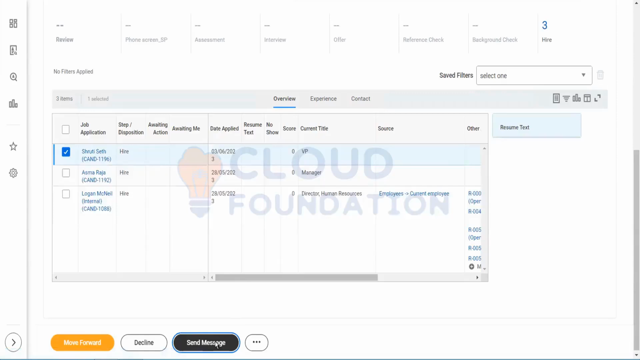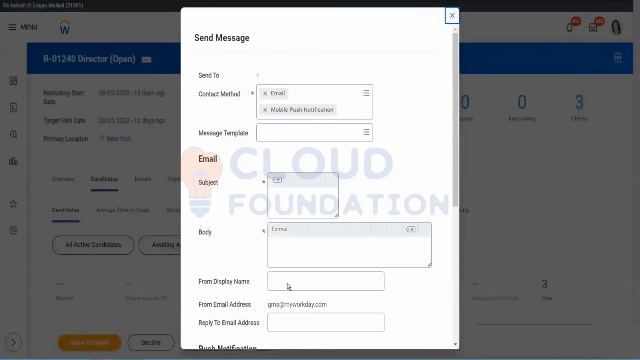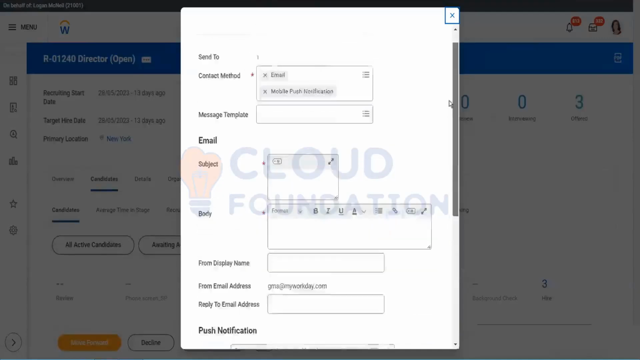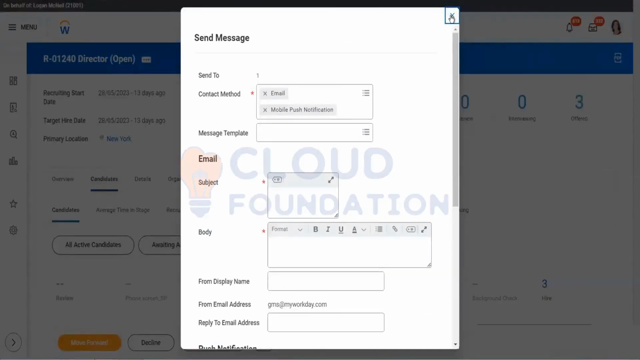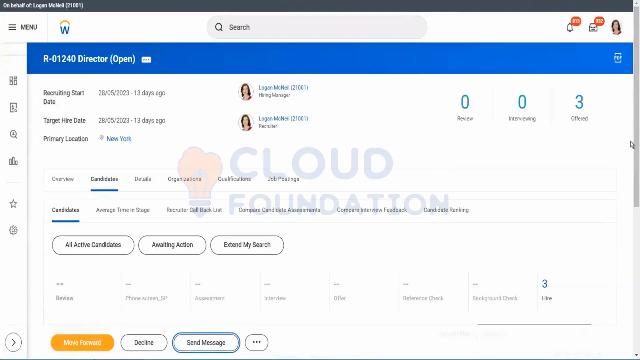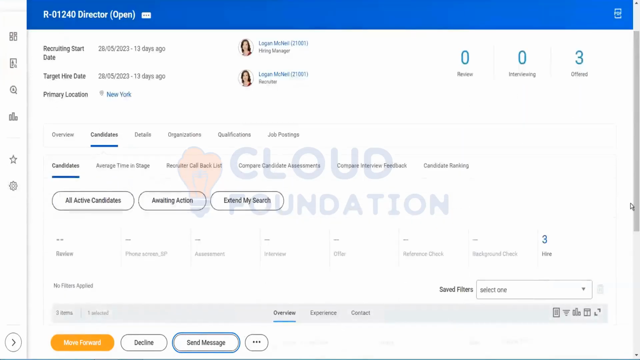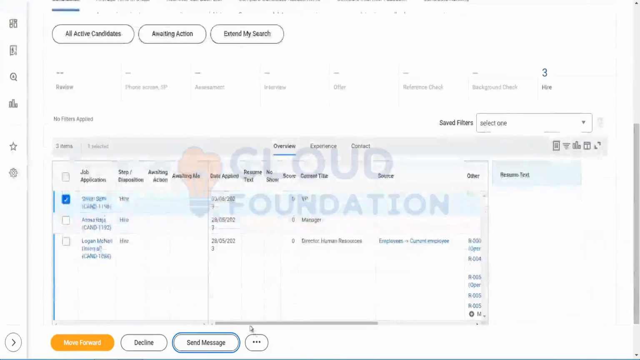So if you want to send any message to this particular candidate, we can do that. If you want to inform him about something immediately, a message could be sent to him. So we have a lot of options on the job grid as well.